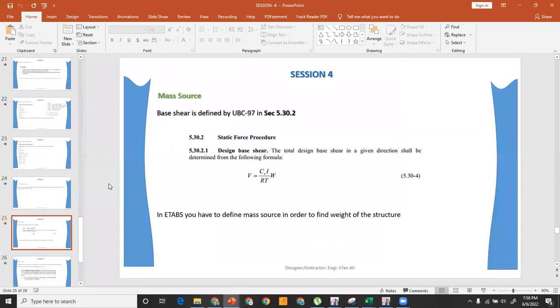The next is about the mass source, and the base shear is defined in the UBC 97 or Building Code of Pakistan in section 5.30.2, that the base shear can be calculated using this equation, which is V equal to CvI divided by RT into W, where W is the seismic weight of the structure, and this is some scale factor. If you multiply with the weight, this much base shear will be applied at the base of the building, and then the software will automatically distribute that base shear into the story forces accordingly, right?